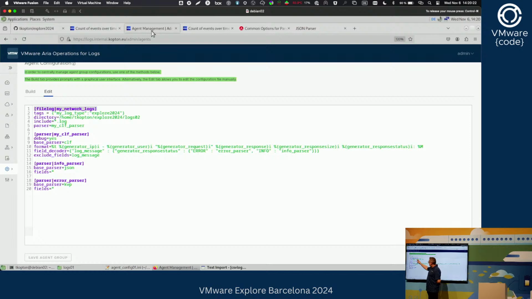So the beginning of the log config is exactly the same. A few tags, there is the directory, include the log file, and then in the first step, just use the myclf parser. The myclf parser is saying the base parser is in that case CLF, the common log format. That's nothing reinvented. That's the CLF language of describing log messages. And we say the first thing will be the IP. So there will be the name of the field, generator IP, then the user, then the request, then the response size, and then the response status, and then the message.